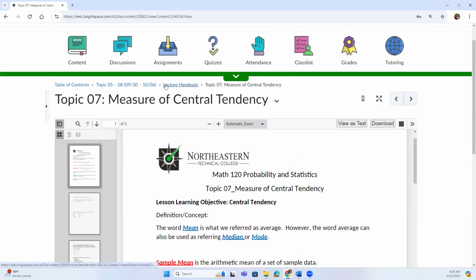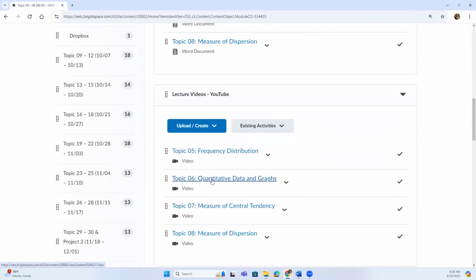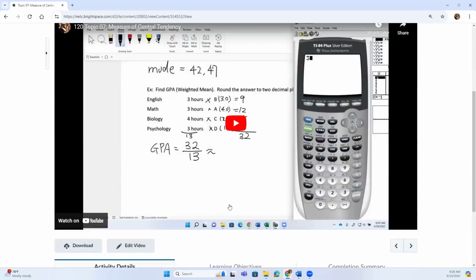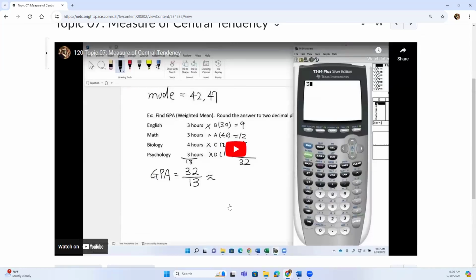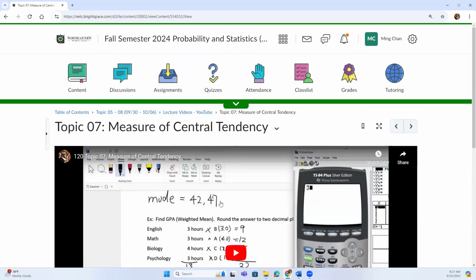So once you print or copy down the lecture handouts, then you will watch the lecture videos and take notes on the handouts that you just printed or copied down. The lecture handout is basically empty, so as you watch a video, you take notes, to write down what I worked out in the videos. Once you finish taking the notes and watching the videos, then you can begin your assignments.